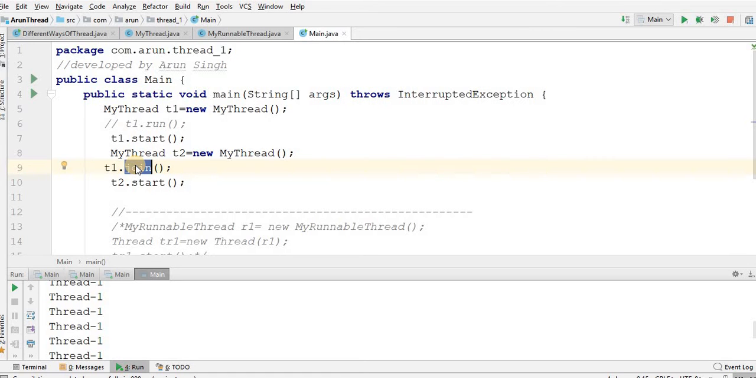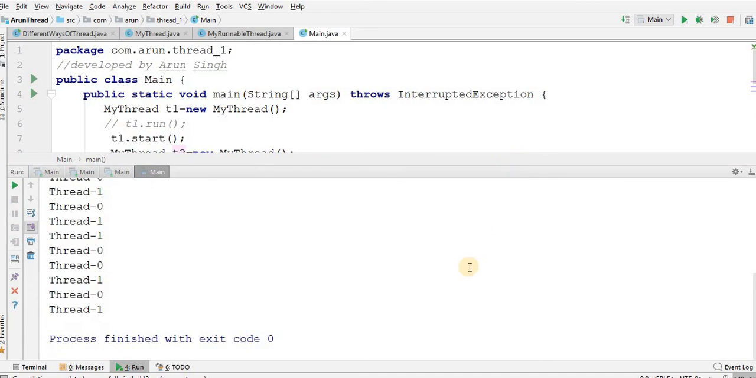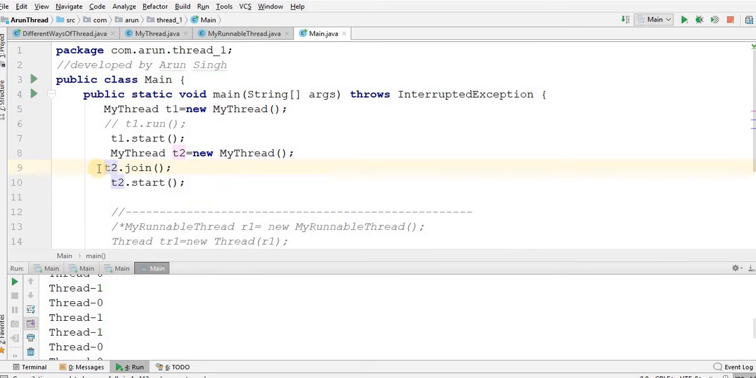If I do this, instead of T1 dot join, I do T2 dot join, what will it do? Let's see. It will have the same output as we had before, that is the random output. Thread 1, 0, 1, 0, 1, 0, random. That means here I am saying let T2 finish first and then another thread coming after it should join, which is wrong. So the correct way is T1 dot join.